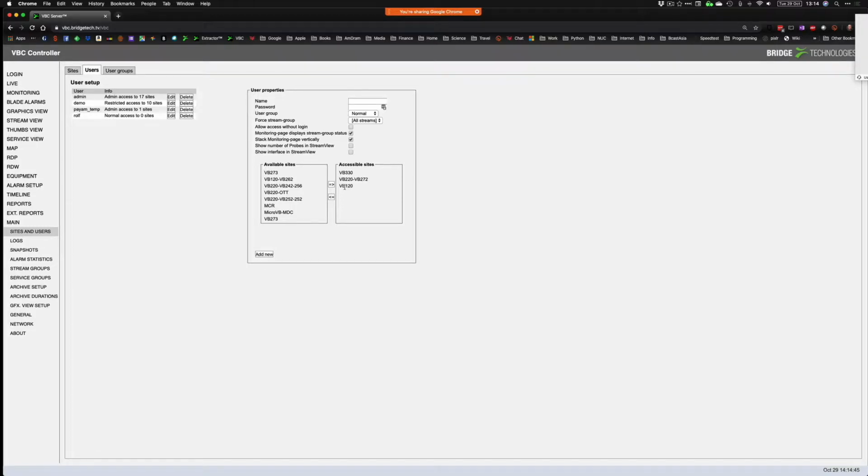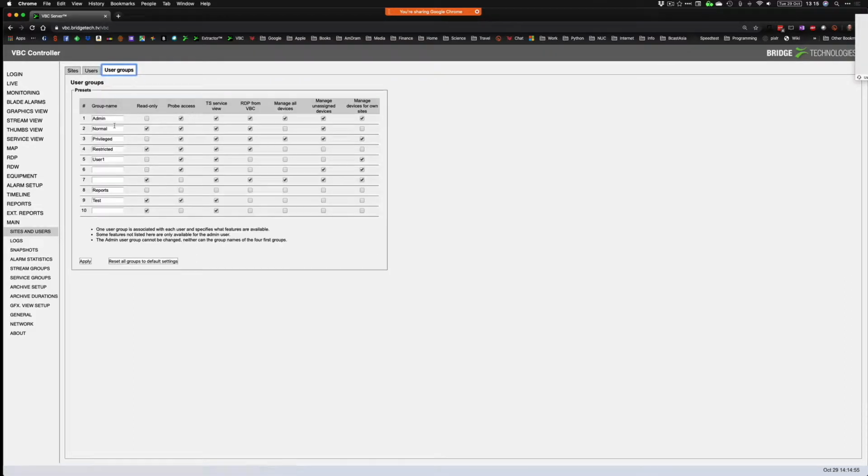Now the shift leader at the regional head end may have access to the entire system, and that would be fairly straightforward. And user groups, basically there are multiple standard groups in the default VBC installation, but you can add to them and you can change them, and you can say what they can do. So I could turn admin into read only. That wouldn't make a lot of sense for the admin user, but I could do it. So I'm going to not do that.